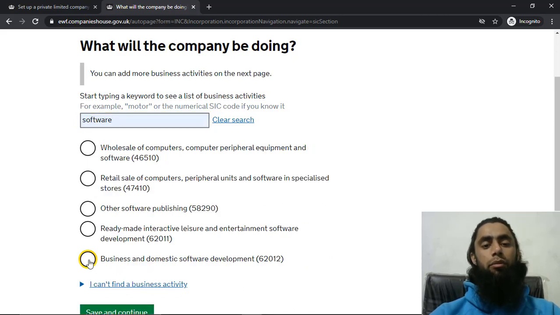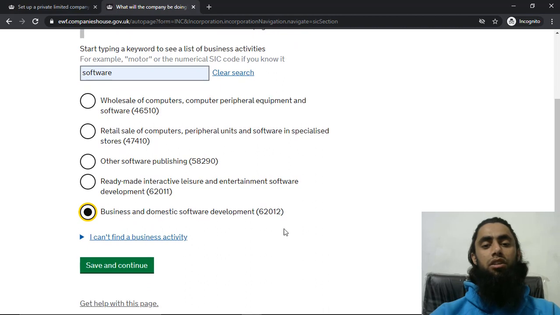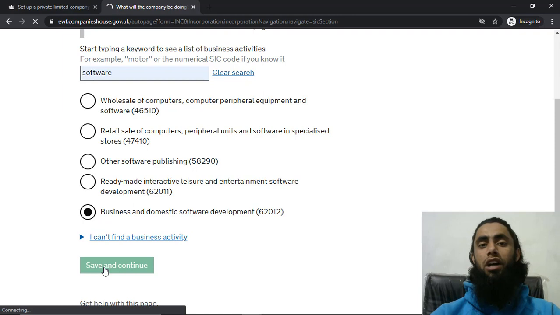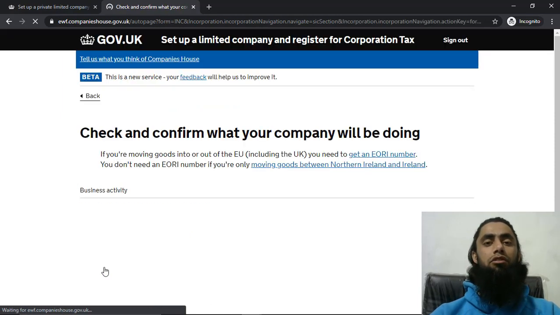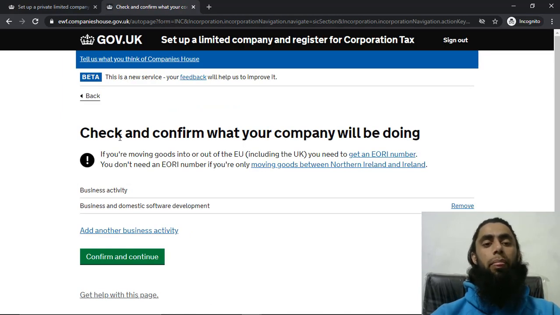So, business and domestic software development. They have the code 62012. This is for the software business, so that's why I have selected this one. Let's click on Save and Continue. You have to select whichever would be suitable for your business. Check and confirm what your company will be doing.